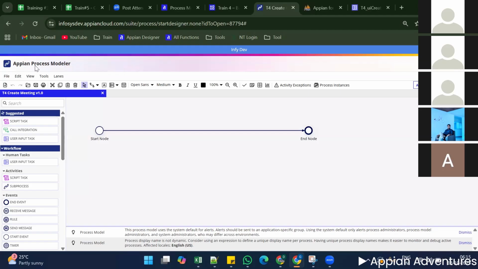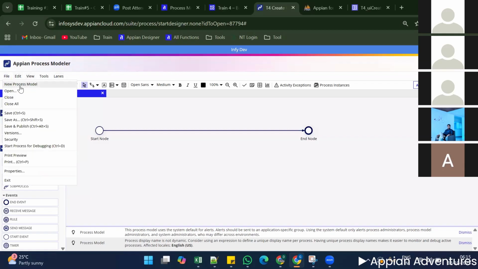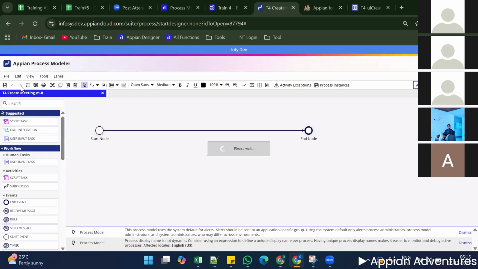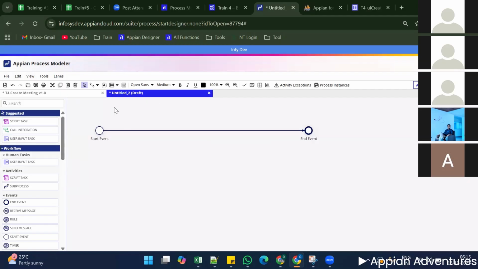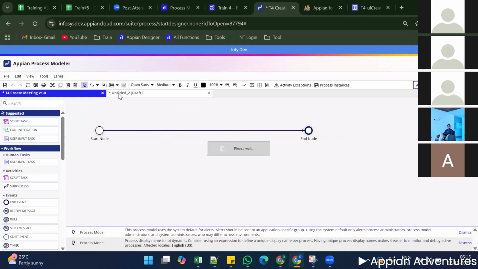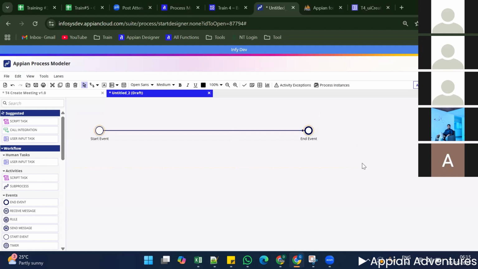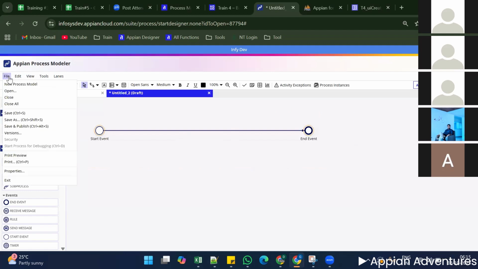So in the process model designer, we have all these tools, guys. Yes, menu options we can say. See, under the file, we can add a new process model here. When you select the new process model, see, an untitled and unconfigured process model got a new page, a new tab. See, this is the first tab, guys, and this is the second tab. The new process model got added when you select the new process model.